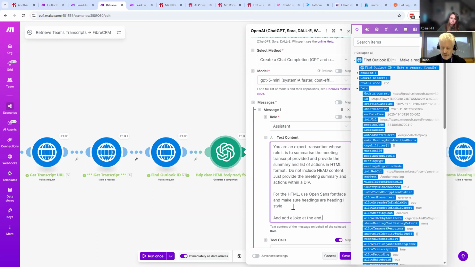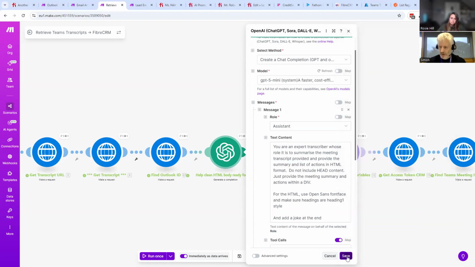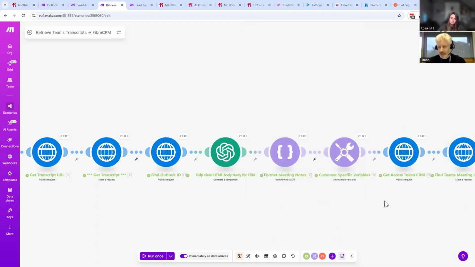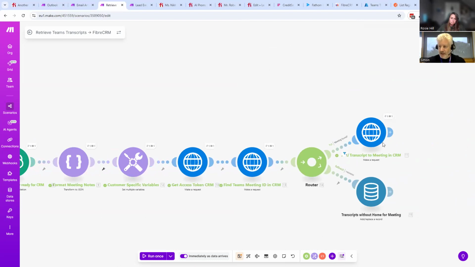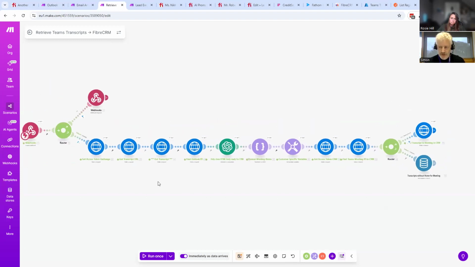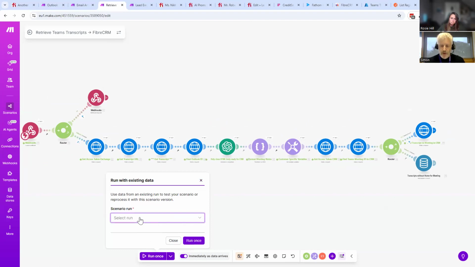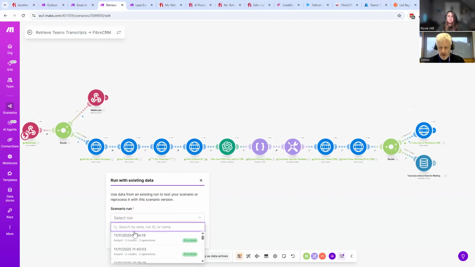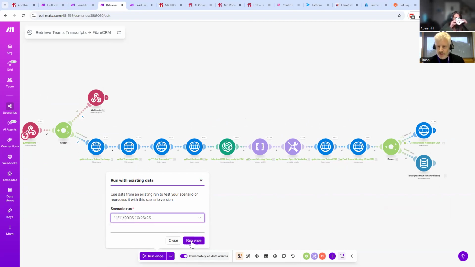So I'm just going to demonstrate this to you so you can actually see what it does. And then once it's done that, it then logs onto the CRM and it goes and finds the meeting in the CRM and updates it. So that's effectively what this automation is doing. So if I just run this now, I'm going to run it on a past meeting rather than the one I've just been running it on. So I'm going to choose the meeting and run.